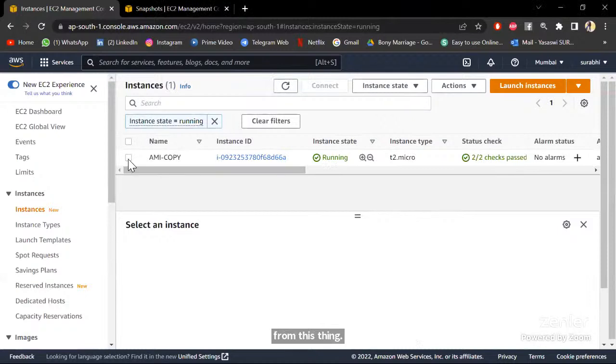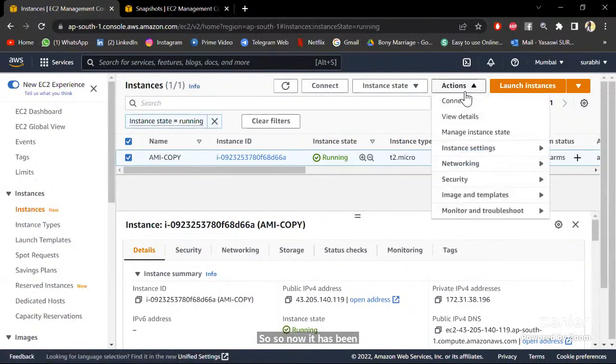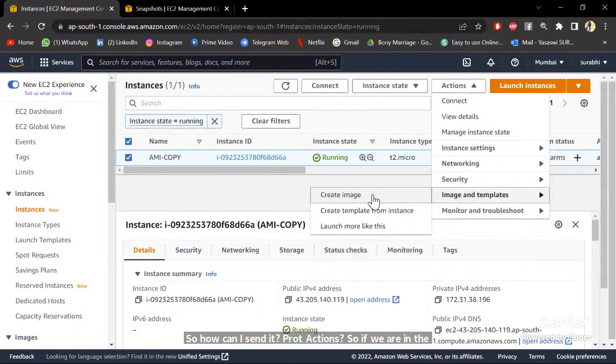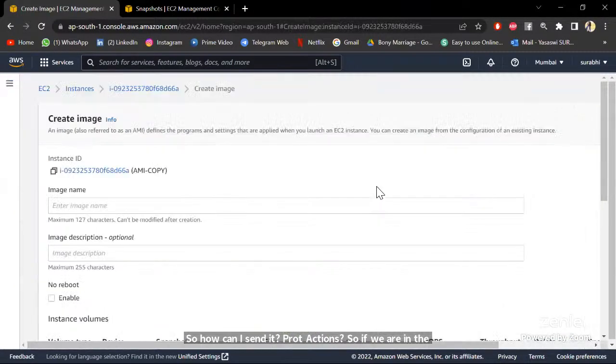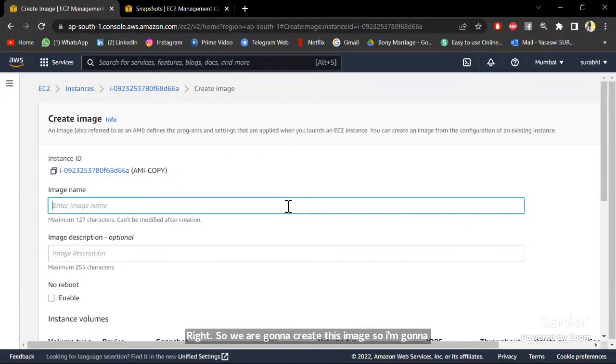So now it has passed. Now I want to send it to the Singapore region. How can I send it? Go to Actions. Here in Images and Templates, create an image, because it's an Amazon Machine Image, right? So we are going to create this image. I'm going to give a name to it: AMI copy.